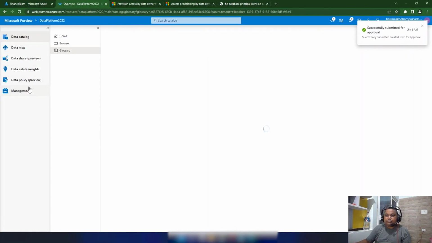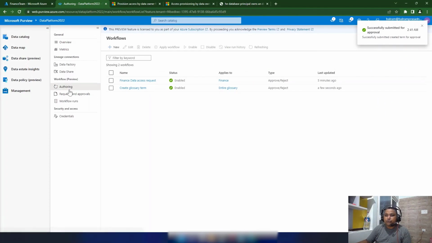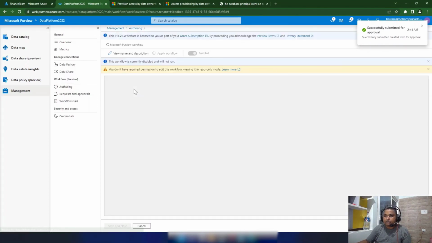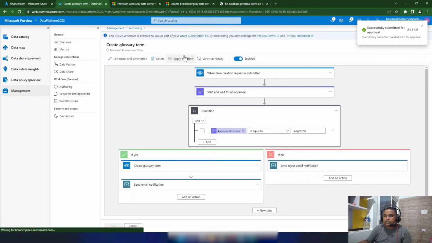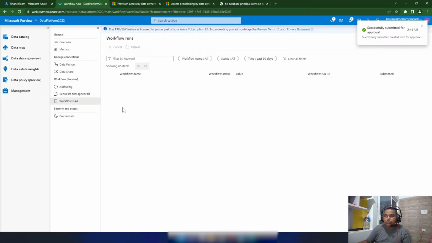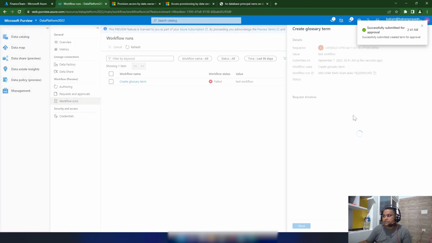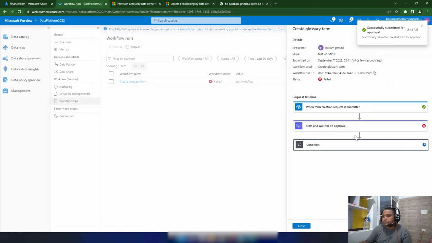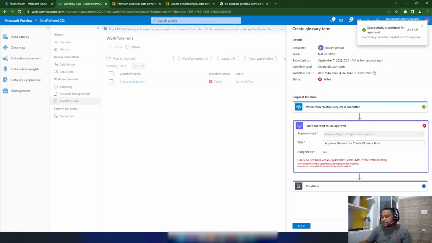Let's go into the management section once again. Let me go with authoring, go for the glossary item, and see what happened with view run history. It also failed, and it is not giving much information, so we don't know why it failed. But if we go into workflow run, it is coming here. If we go into these details and see which one failed, the user does not have emails. So this is one issue.